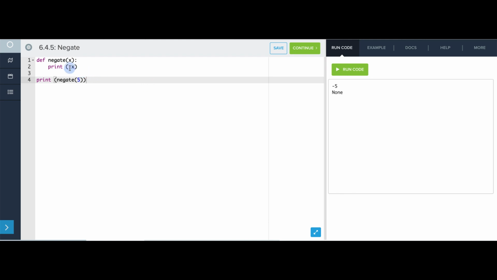Now, what I can do instead of printing negative x is I can say return negative x, and now what'll happen is this call to negate will execute, the return value will be negative x, this will get replaced by negative 5, and that's what'll be given to print. So it should just print negative 5. Let's test it out. And there it is.